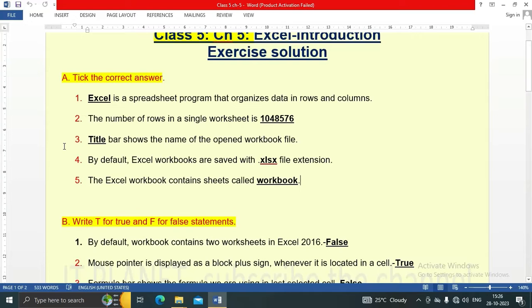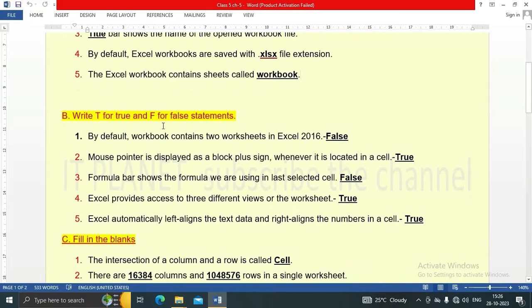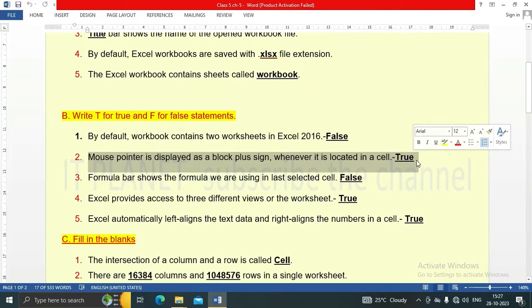So the next question B is, write T for true and F for false statement. Let's see the first statement. By default, workbook contains two worksheets in Excel 2016. This statement is false. The second statement is, mouse pointer is displayed as a block plus sign whenever it is located in a cell, and this statement is true. When we are using Microsoft Excel, you will not see the cursor like an arrow. There you can see a cursor like a plus sign, block plus sign.